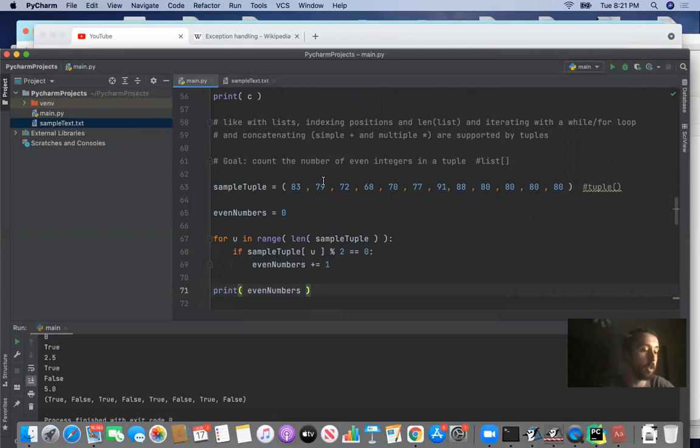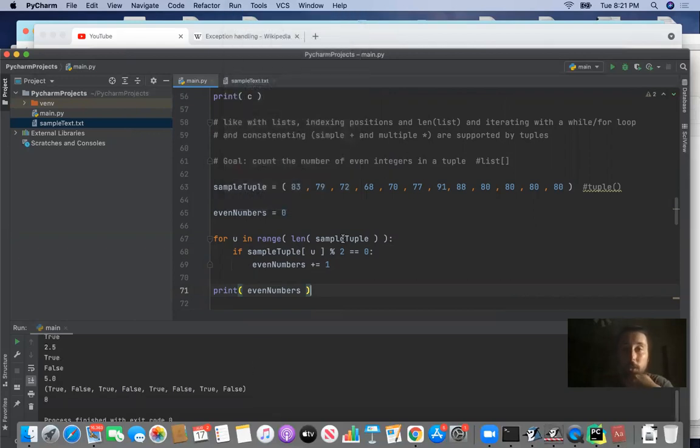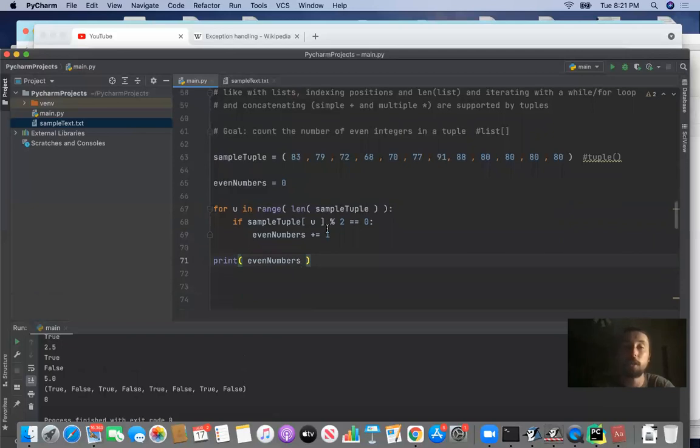So now if we go ahead and run it, we get 8. So were there 8 even numbers? Probably, right? The 72, 68, 70, 88, 80, 80, 80, 80. So the for loop works as it should. And we understand what tuples are now.